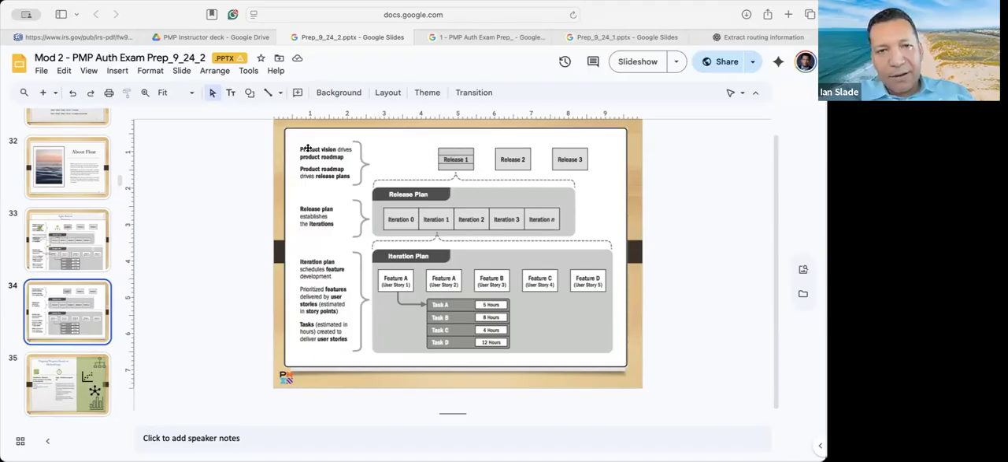So, product vision, then the roadmap. The roadmap dictates the releases. The releases are comprised of iterations. Your iterations are comprised of features, and your features are comprised of user stories, which are then comprised of tasks. There are probably 3 to 4 questions here that you'll get on the test. So this is a great slide to have handy for your review.